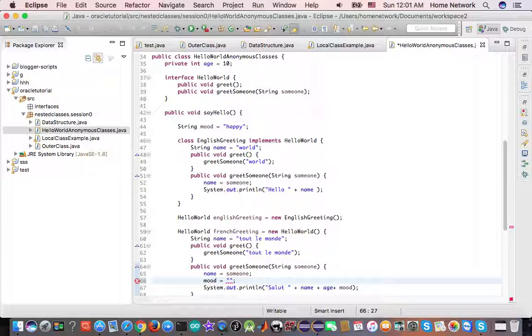If we are trying to modify it, this is not allowed. The error message says local variable mood defined in an enclosing scope must be final or effectively final. So it's read-only, we cannot change it. And we'd better define it as final so that even Java 7 can compile.